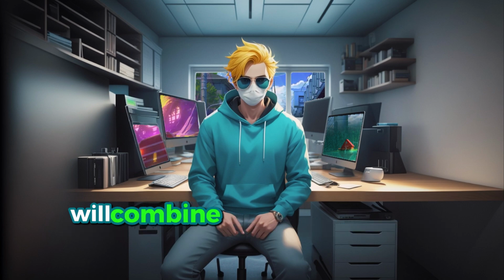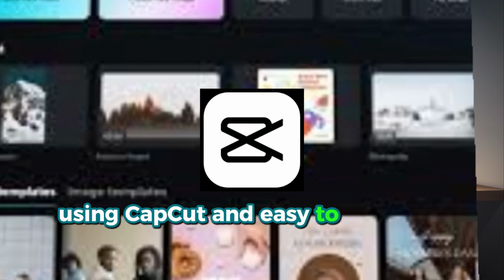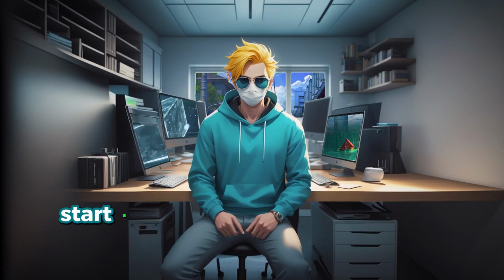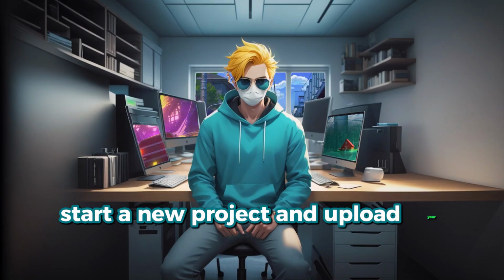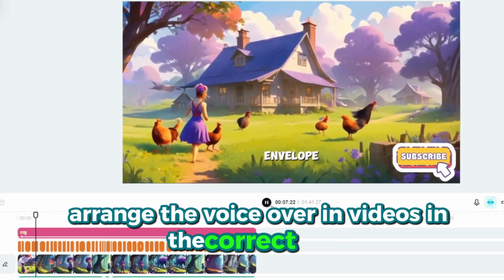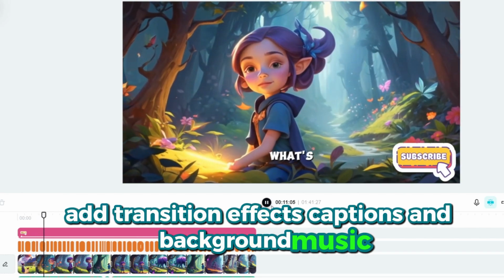Finally, we'll combine the animated videos and voiceover using CapCut, an easy-to-use online video editing tool. Create a new account, start a new project, and upload your video elements. Arrange the voiceover and videos in the correct order, add transition effects, captions, and background music.